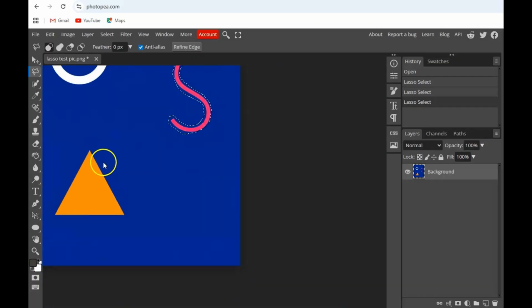Okay. So let's test it on this triangle here. Just click once at the beginning, once on this corner and this corner, and back to the start. And that's it. It's very simple and very easy. And those are the three lasso tools.